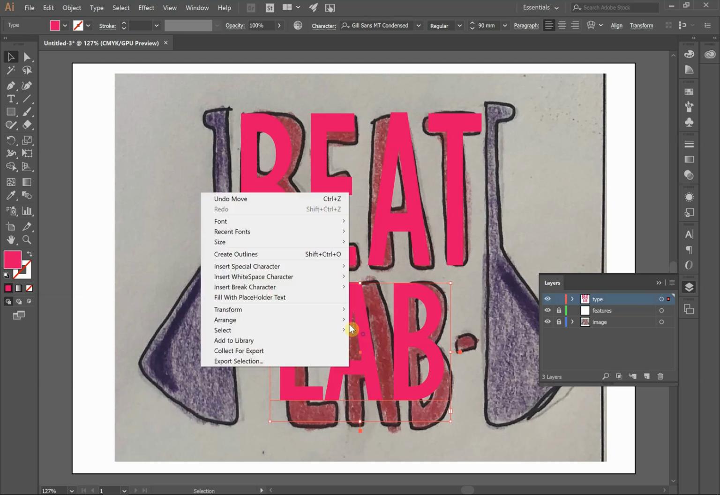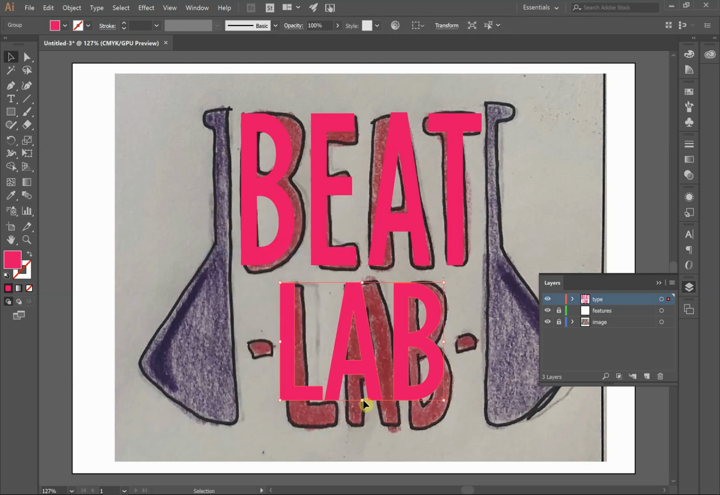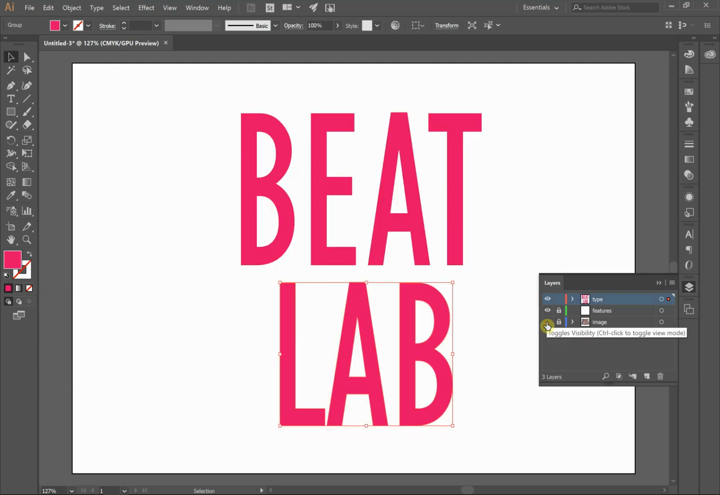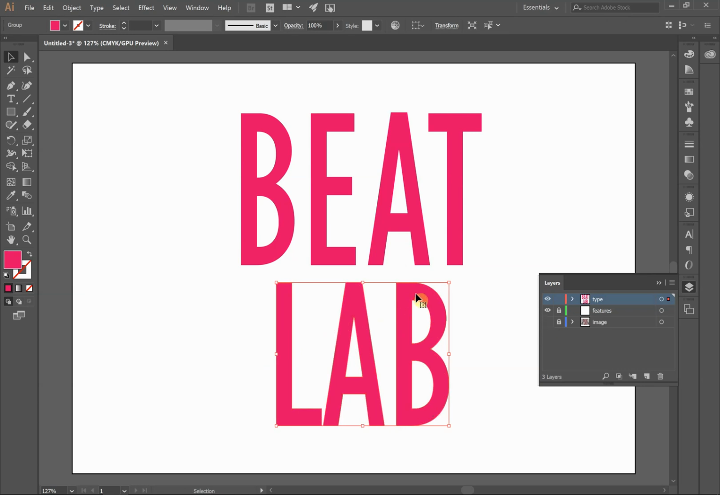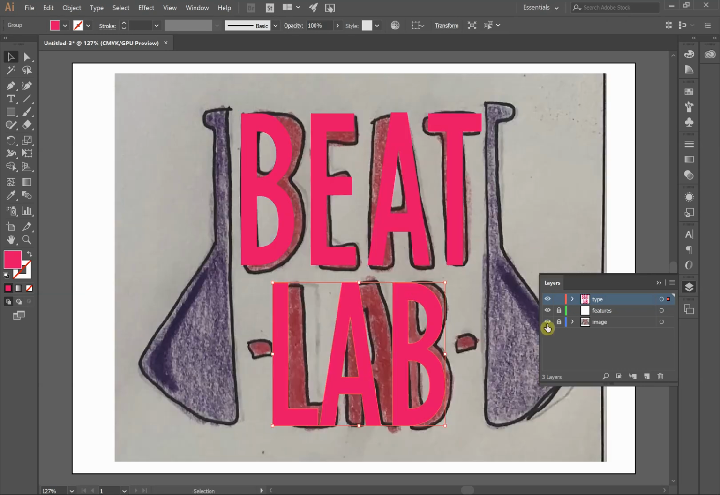And I can do the same for the bottom. So I right click, press create outlines, and I can pull it and stretch it to match my original as much as possible. And we can see how that's looking by using the eye function on that layer to turn off the layer view. So I'm pretty happy with that look.